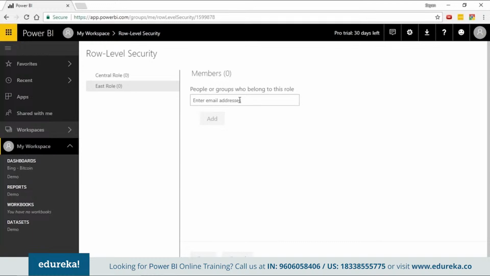And remember, this can further be linked to your AD groups, depending on the admin settings and how you set it up. But basically, you can type email addresses of all the people belonging to the East role and all the people belonging to the Central role. If anyone in the Eastern role tries to view your dashboard, they will be looking at only Eastern data, because I've set that filter, region is equal to East. And anyone belonging to the Central role will look at only Central data. That depends on what email addresses you enter here.